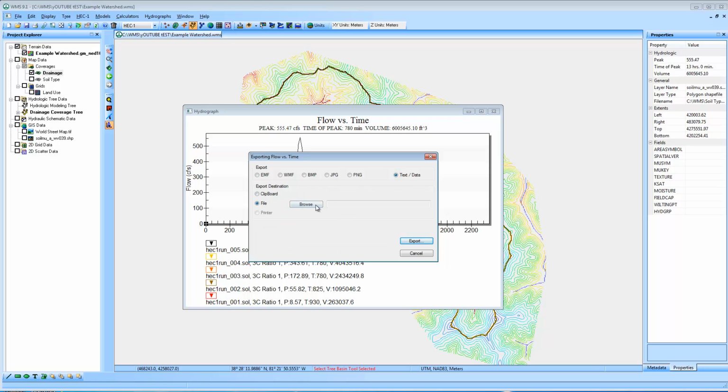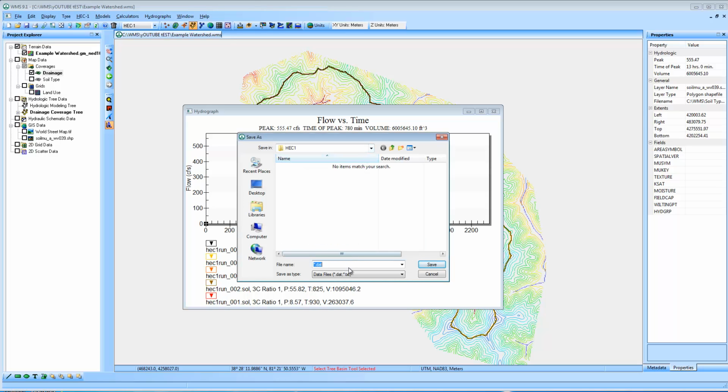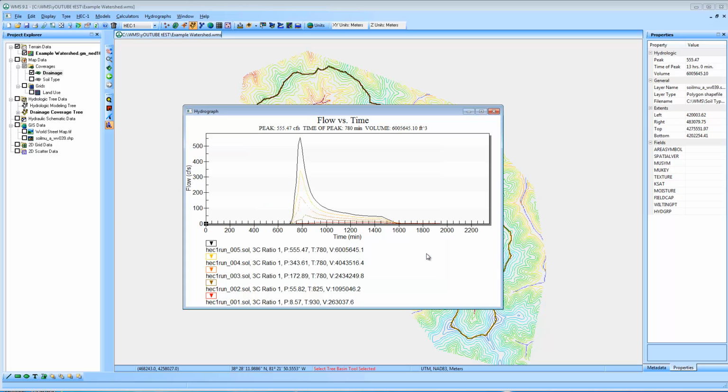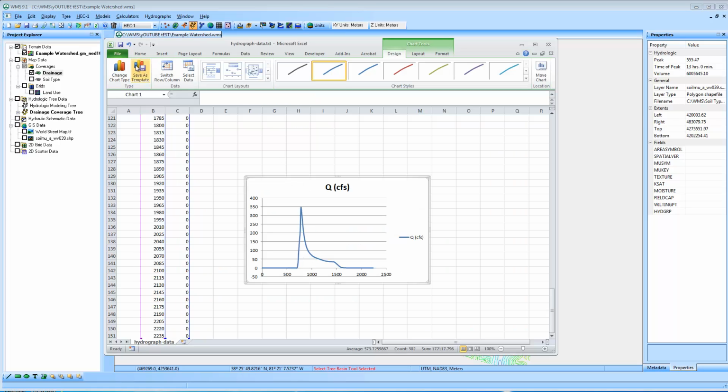I want a file. I'll browse to the location. This is going to be MultiSimulation.txt. And again, I'm saying in this case, I'll just take the data. I don't need those labels up top. It doesn't really help. I want it to be a table and points/subsets, because I don't want each time interval to be a column. I want each time interval to be a row. Export.